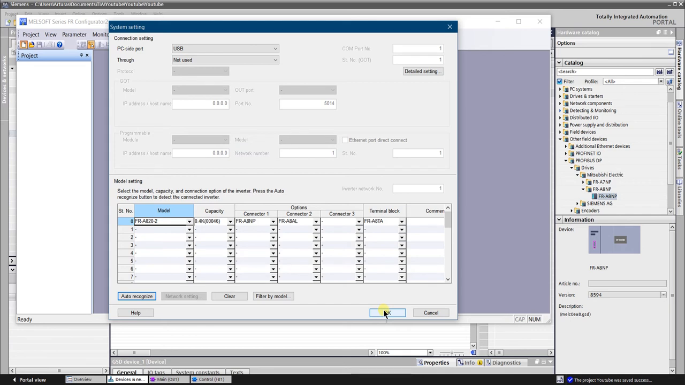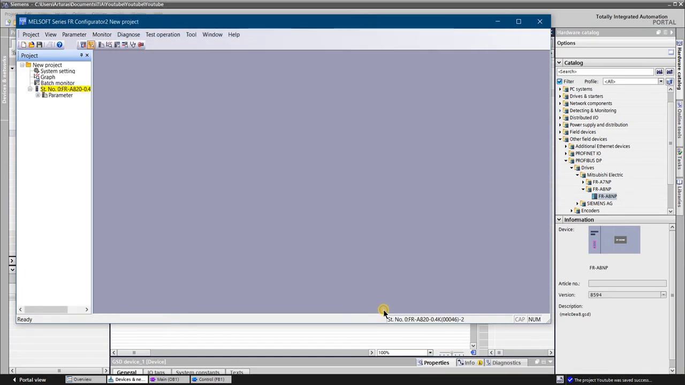In the model settings at station number 0 you should see your VFD. Mine is an A800 series with an installed PROFIBUS communication card A8NP and an encoder card A8AL that I use for my other projects. Click OK and your project is created. To get the list of all the parameters, click on parameter list.